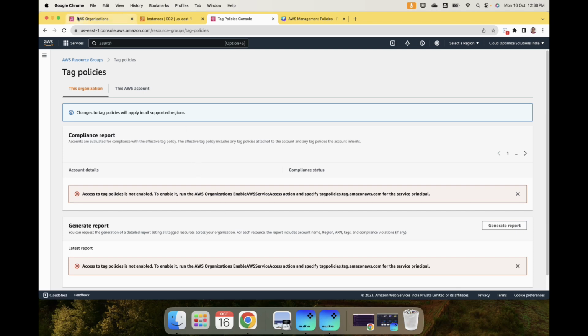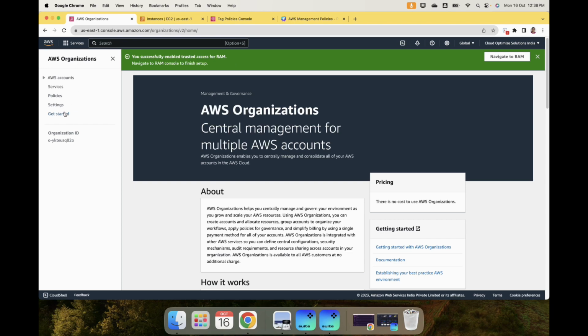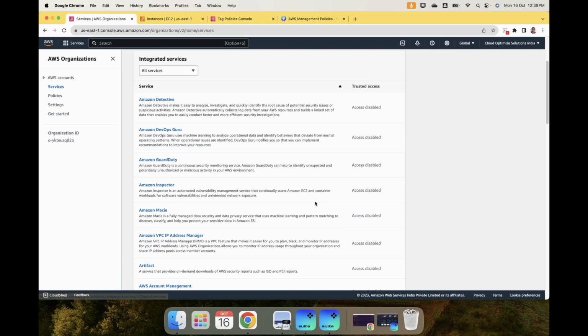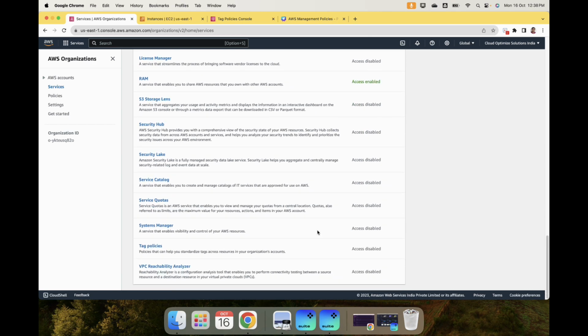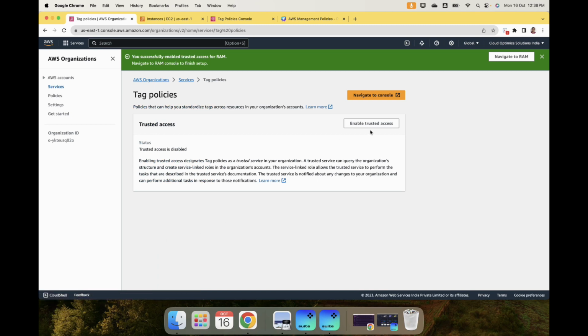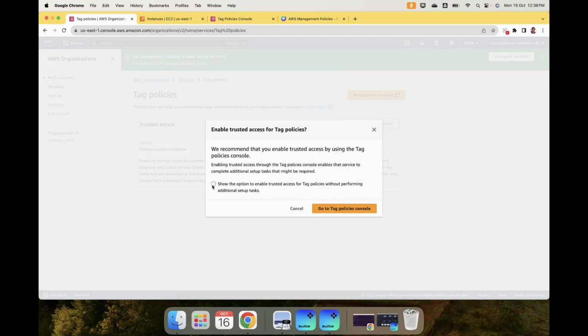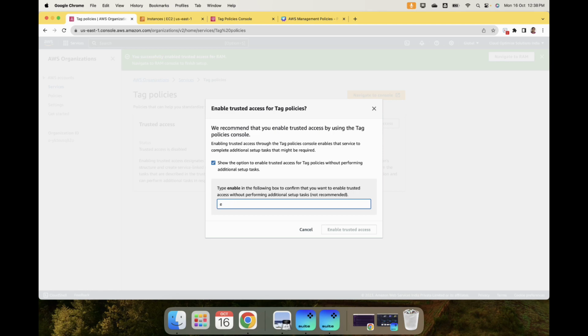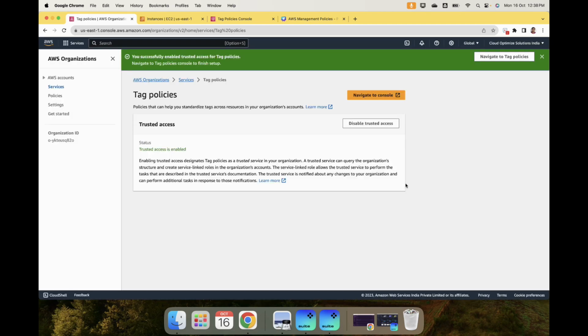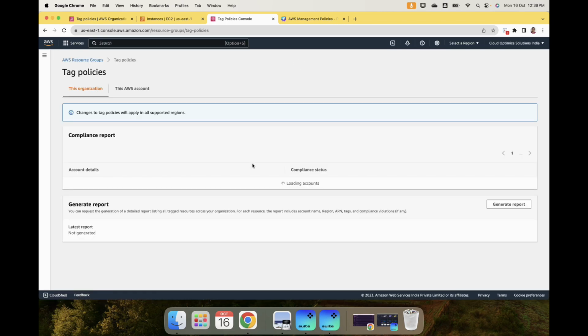So for what we are going to do, we are going to go to AWS Organizations, then we are going to go to services, and you will find something called tag policies. And as you see, it is disabled at this time. So you go in there and enable trusted access and type enable. Enable trusted access. So now when you come back and go to tag policies and refresh the screen, it'll start evaluating all the accounts and so on. So here it is loading the accounts and it'll start evaluating the accounts.